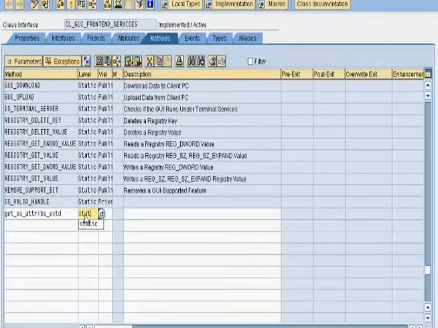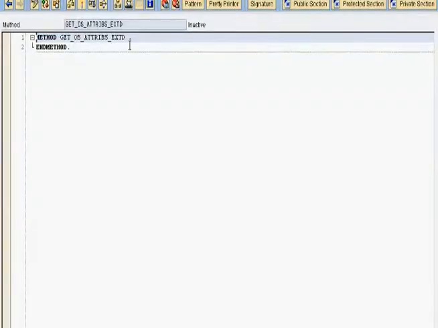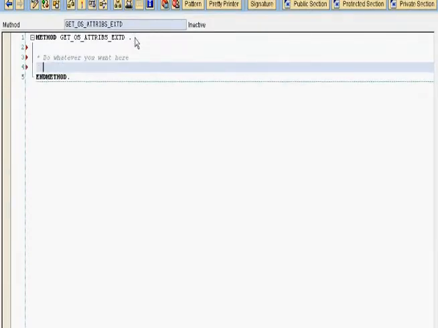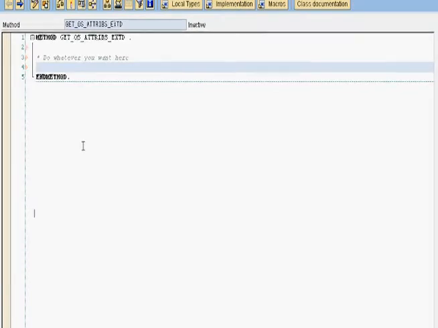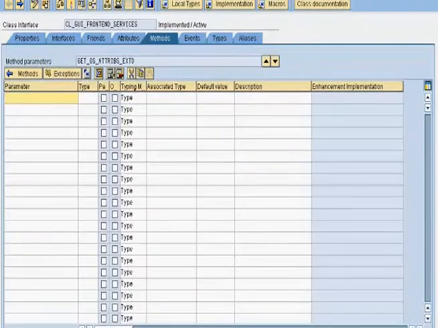So this is how you can add a new method. I'm going to double click, and you can add code. Let's save it. And if you want to add parameters, you can position the cursor on the newly added method, and then click on parameters, and you can add whatever parameters you want. So let's activate it. And as you can see, the enhancement option is a transportable object.